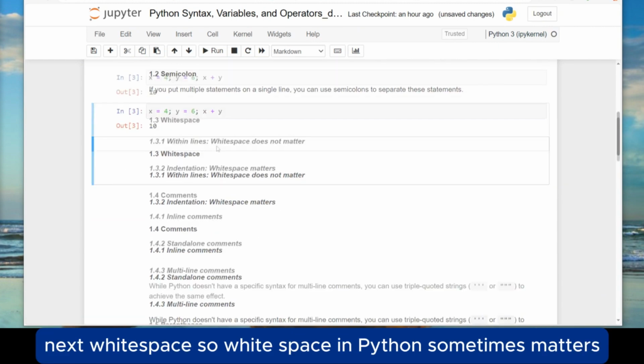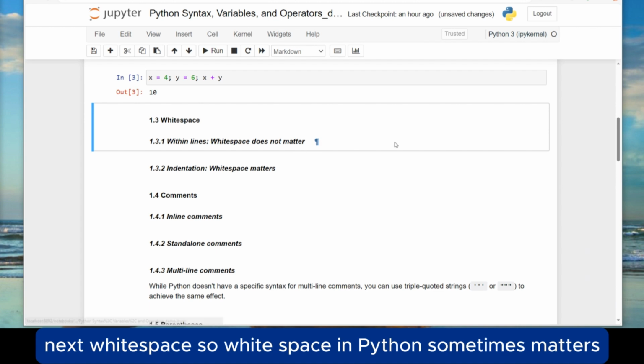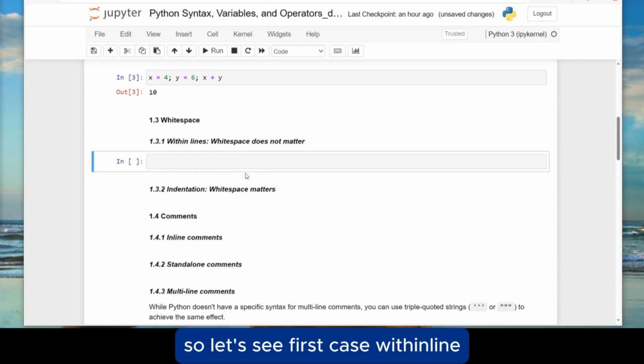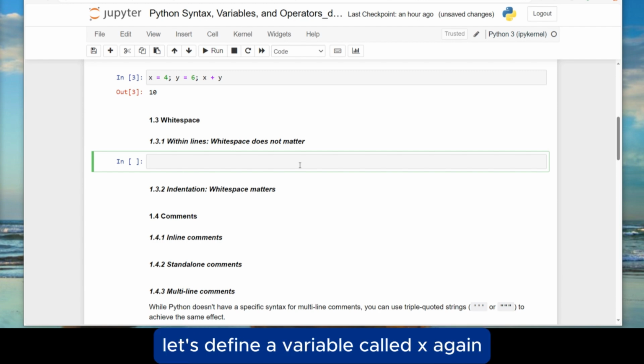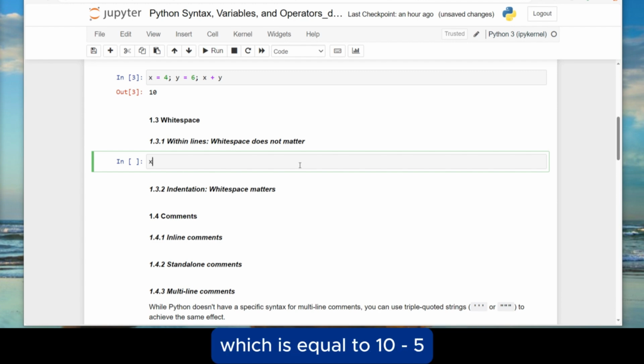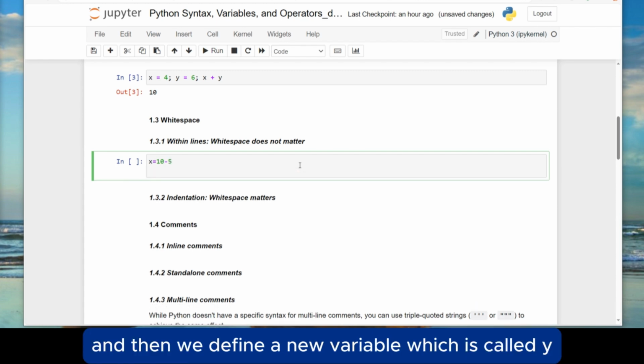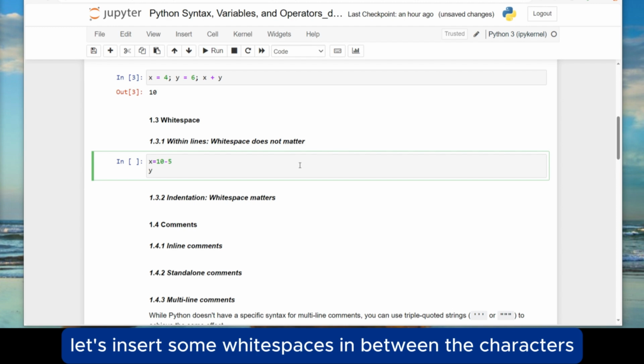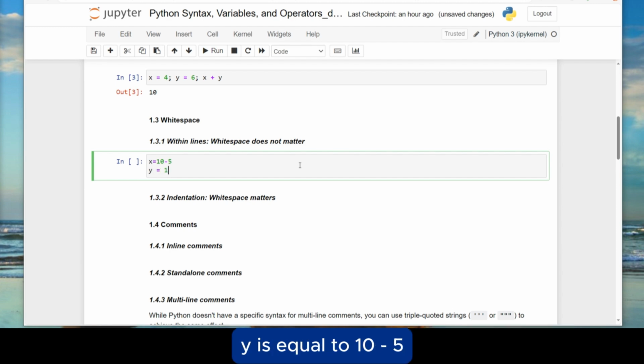Next, white space. So white space in Python sometimes matters, sometimes doesn't matter. Okay, so let's see. First case, within line, white spaces don't matter actually. So let's see one example. Let's define a variable called x again, which is equal to 10 minus 5. And then we define a new variable, which is called y. So now let's insert some white spaces in between the characters. So y is equal to 10 minus 5.